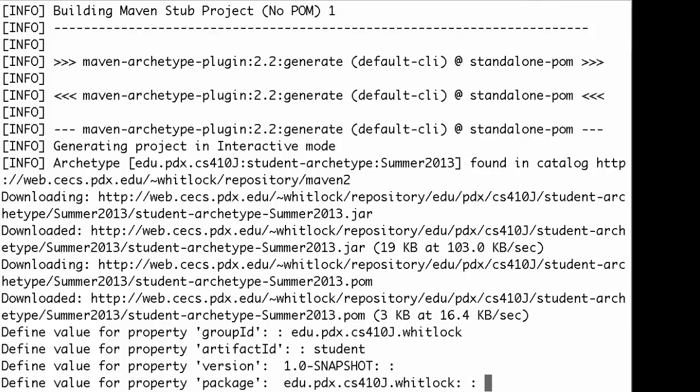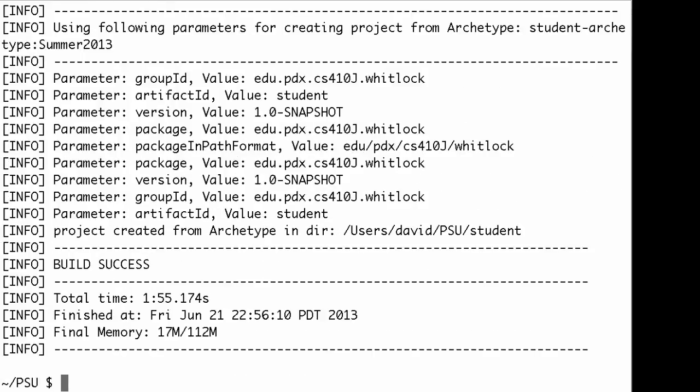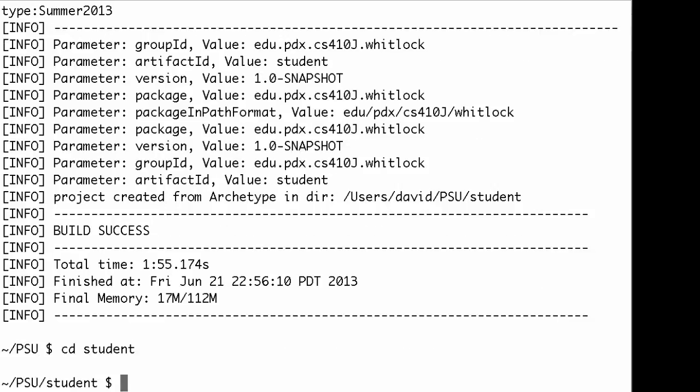And the package, this is going to be the package for your Java source code. edu.pdx.cs410j.Whitlock, that's fine with me. Okay, it asks me to confirm it. Looks good. And off it goes. And so what it did is it took the archetype, it took that template, and created a, well, a customized shell project for you.